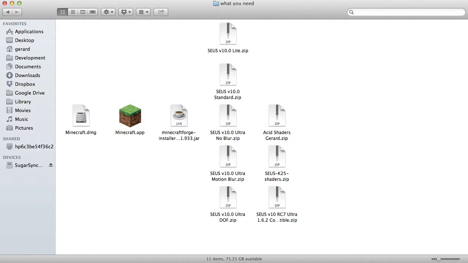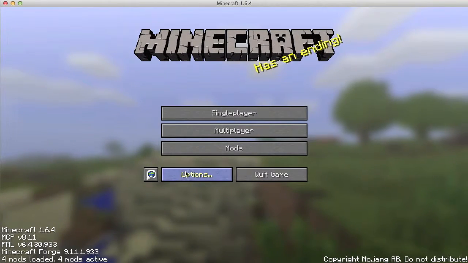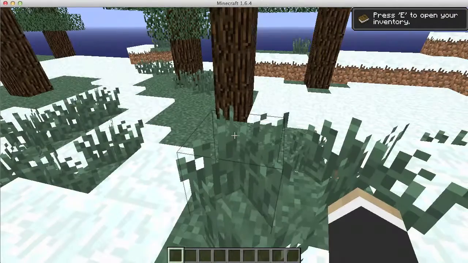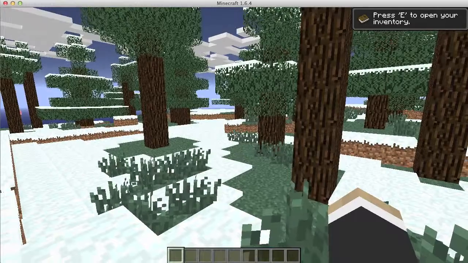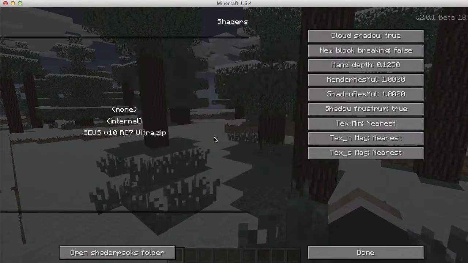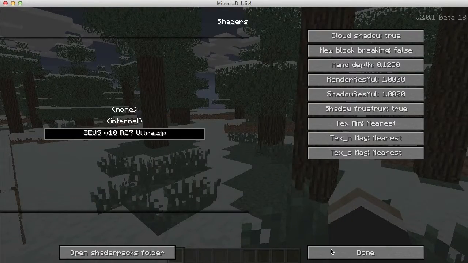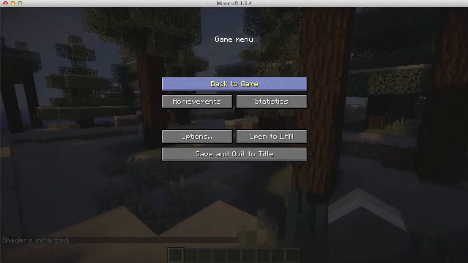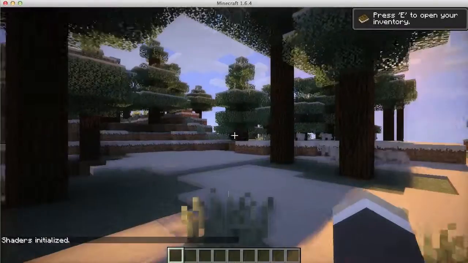Right. Back to Minecraft. To our shader world. Then you do Escape, Shaders. And with a bit of luck, it works. And it does. There we go.